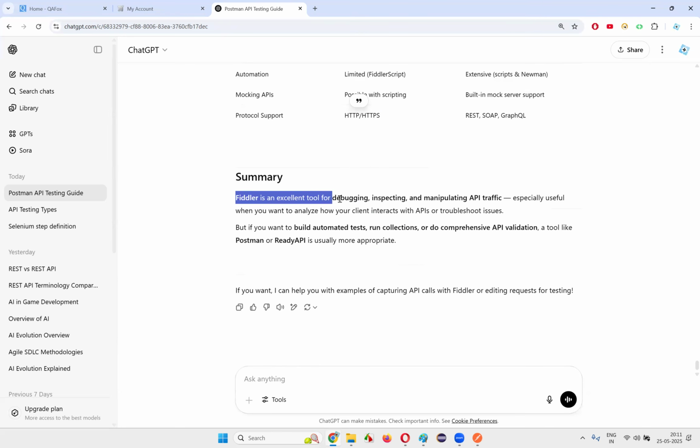Fiddler is an excellent tool for debugging, inspecting, and manipulating API traffic, especially useful when you want to analyze how your client interacts with APIs or troubleshoot issues. But if you want to build automation tests, run collections, or perform API testing, Postman and Ready API are useful. Can you make it easy for us to understand Fiddler and how it is different from Postman?